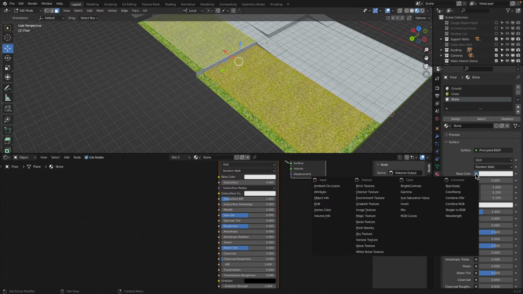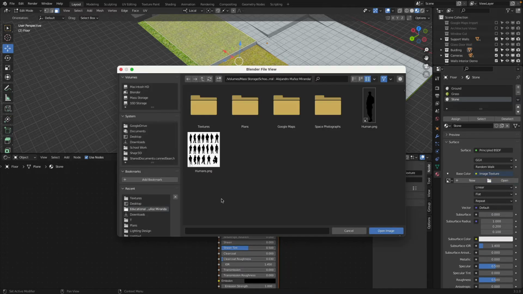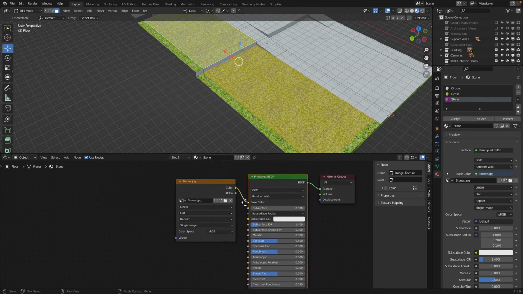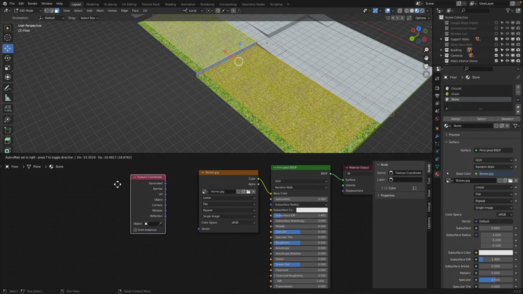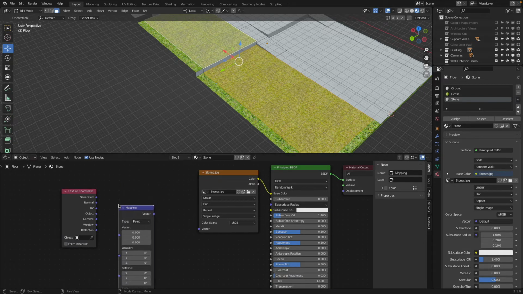And then you can see here, this really runs in sync. Some people like the overview, some people like the nodes. Just simply select what you're more comfortable with. Here's my repetitive stone material, very nice. And then very quickly, texture coordinates, Shift A, mapping there.